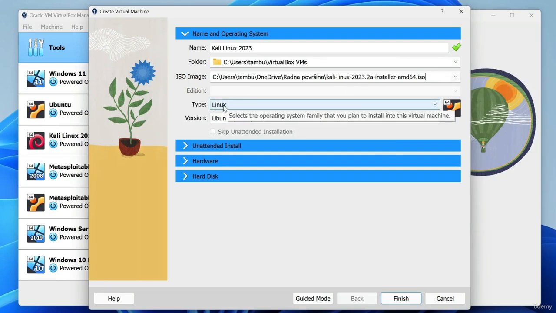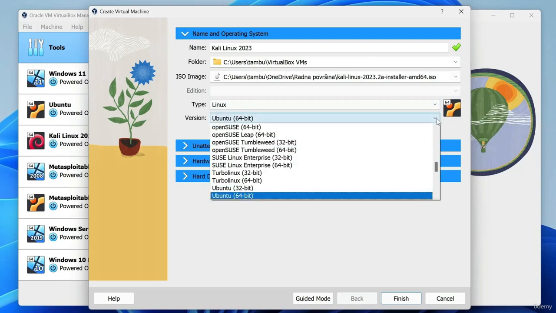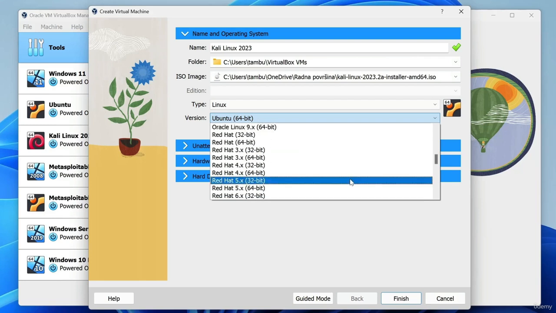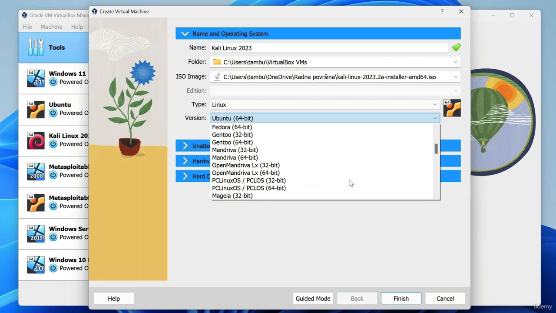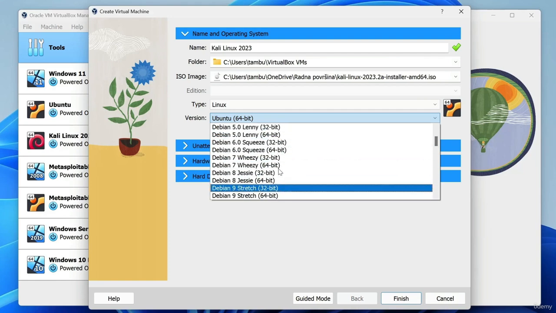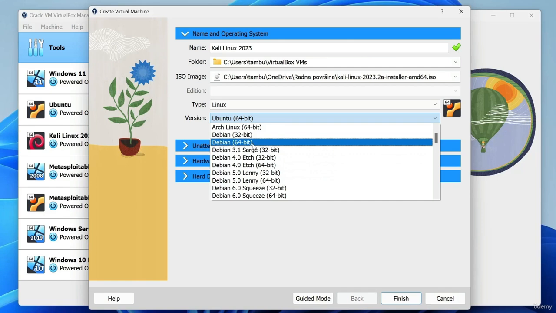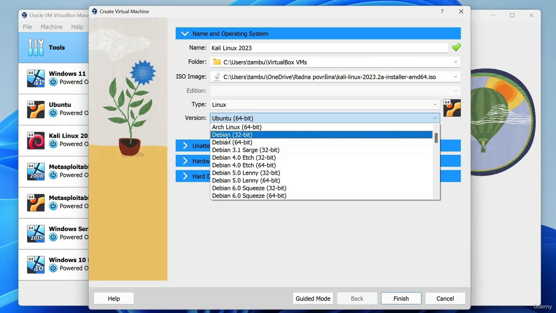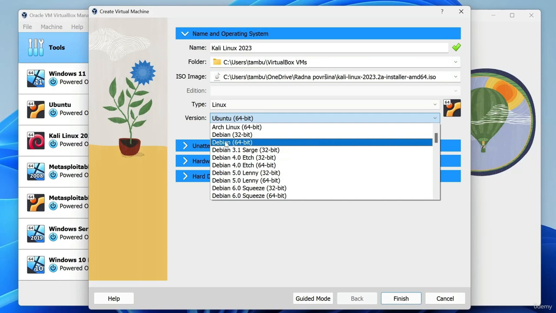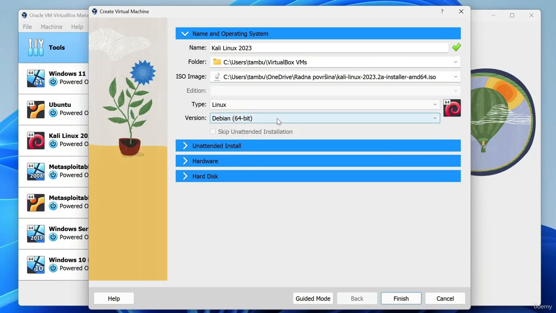Under type, we want to have it set to Linux. And under the version, if you remember from the Kali Linux official page, it said that it was Debian-based operating system. So ideally here we want to find Debian operating system, which is right here. We can see that it has a bunch of versions, but we can simply just choose the regular Debian 64-bit. Now, of course, if you downloaded the 32-bit Kali Linux image, if your host machine is 32-bit machine, you can simply just use Debian 32-bit. Since I'm on Windows 11 64-bit machine, I will select Debian 64-bit.